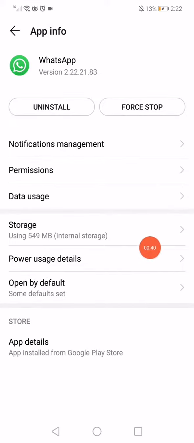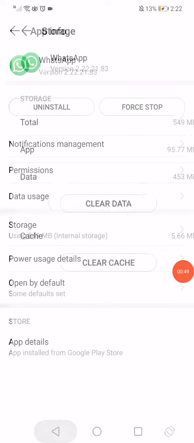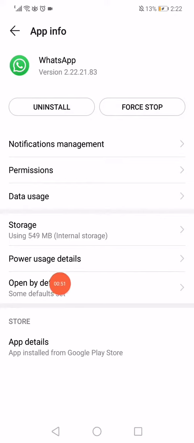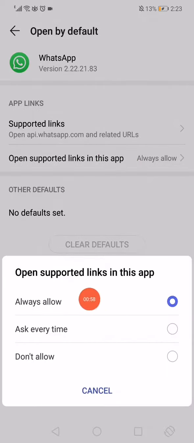Go back and now click on the storage or the internal storage, go to this cache option and clear cache from here. Go back, click on the open by default option, click on open supported links in this app and choose always allow.